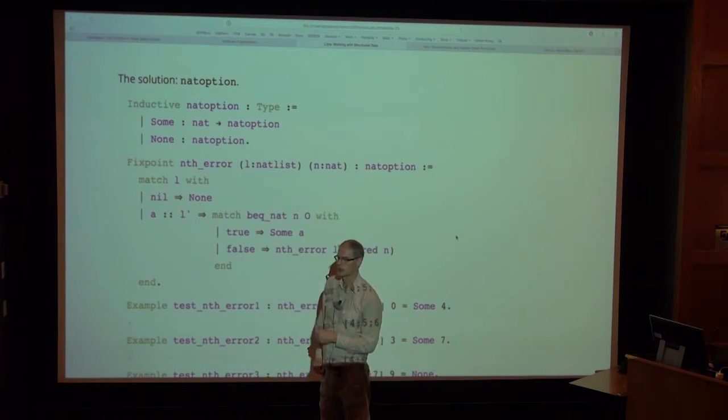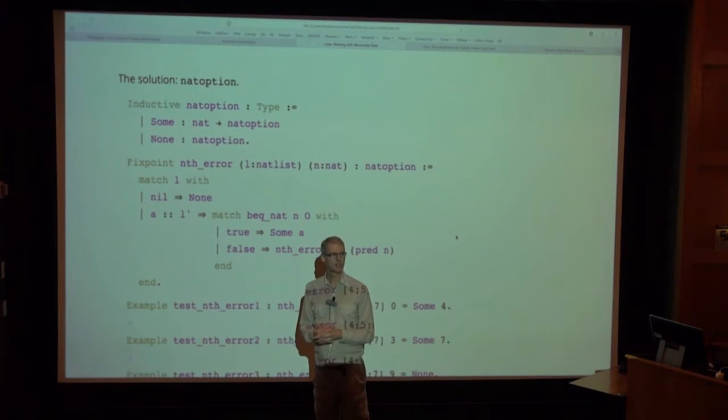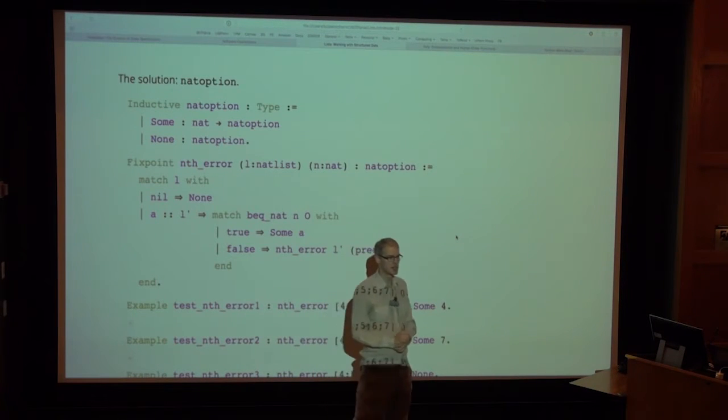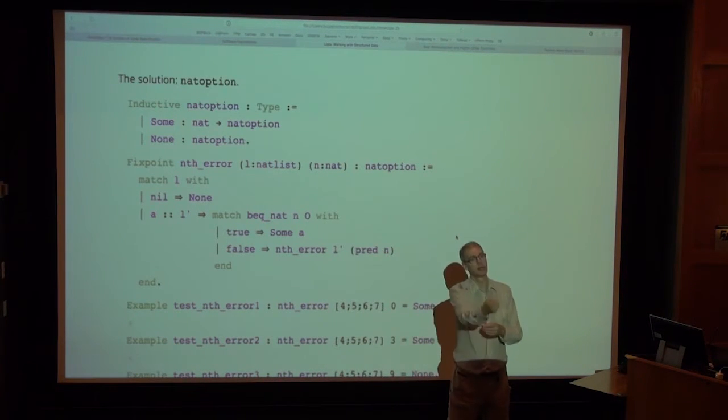Okay, so nat option is a type with two constructors. The None constructor doesn't take any arguments. It just says there's no data here. The Some constructor takes a nat as an argument. So it says there is data here, and here it is.